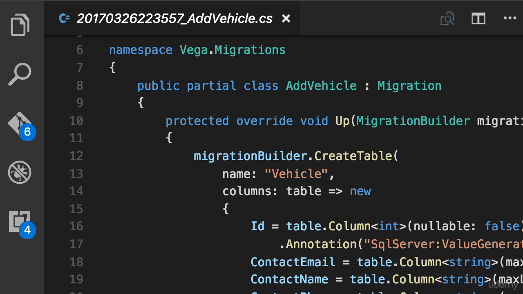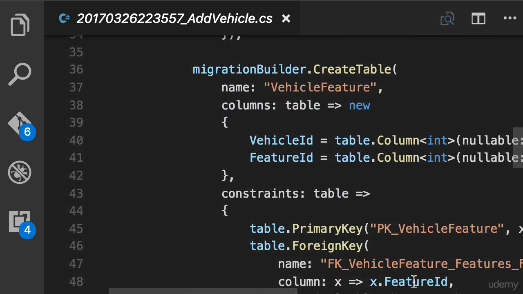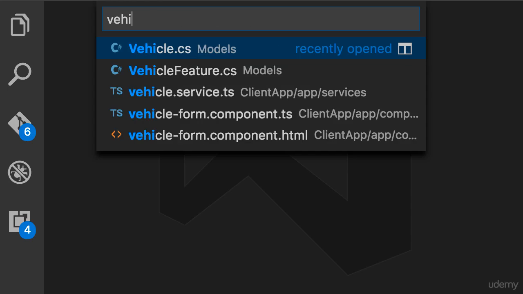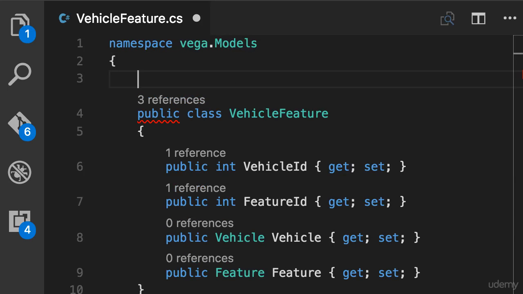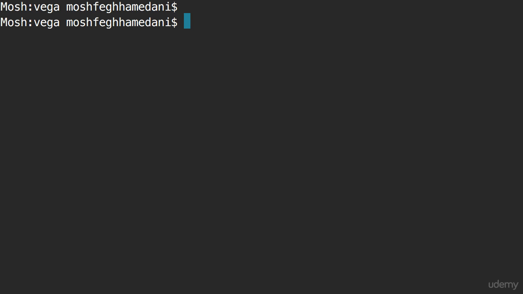Okay, back to our migration. So everything looks good here. But here we have another issue. Again, the name of our vehicle feature table. We need to make this plural. So let's go to VehicleFeature, add the Table data annotation, call it vehicle features. Now we need to recreate this migration. Since we haven't applied it to the database, we can remove it. So dotnet ef migrations remove.